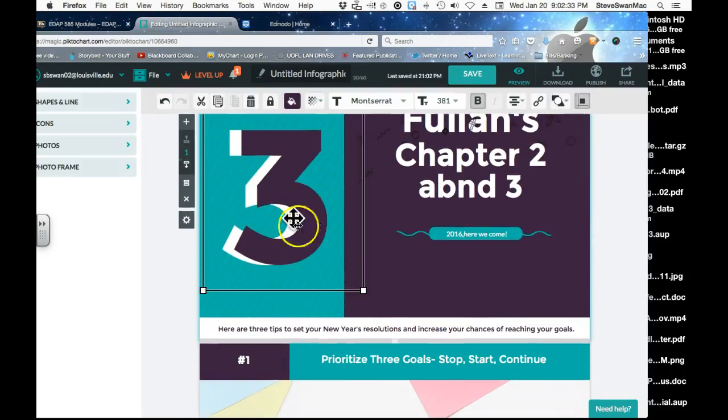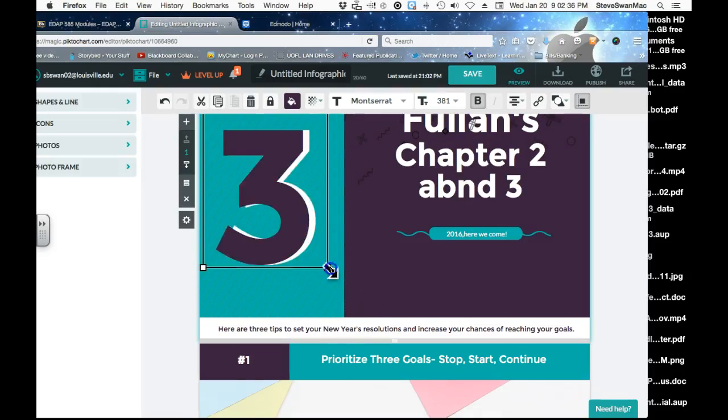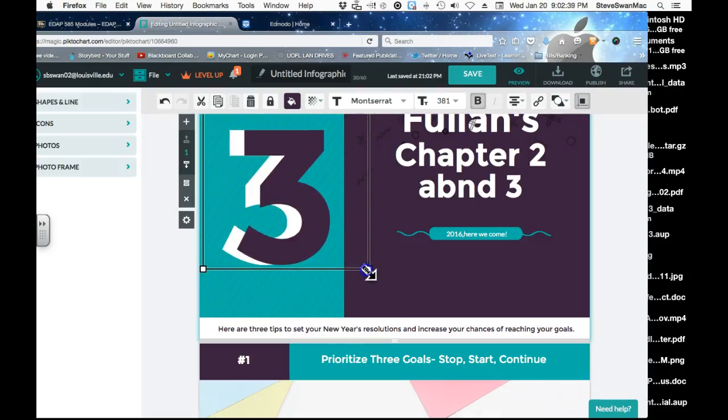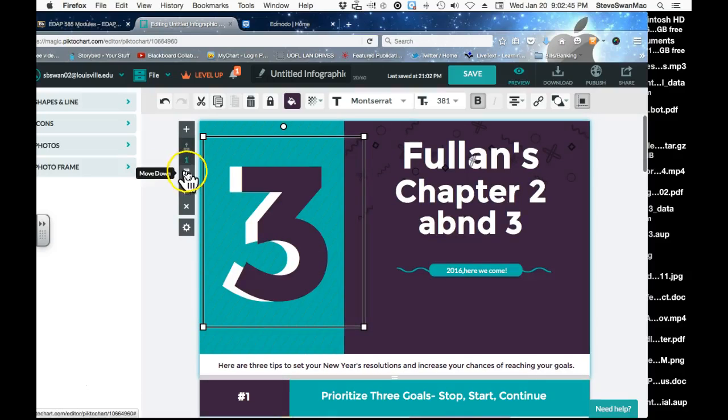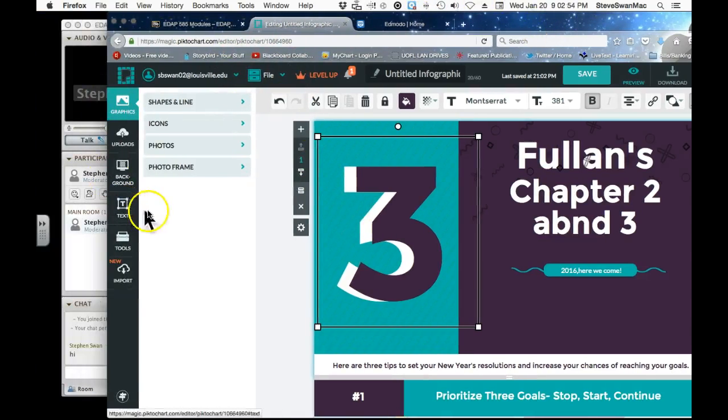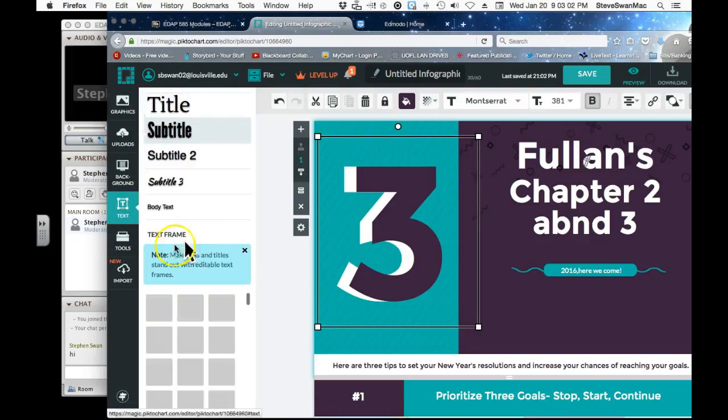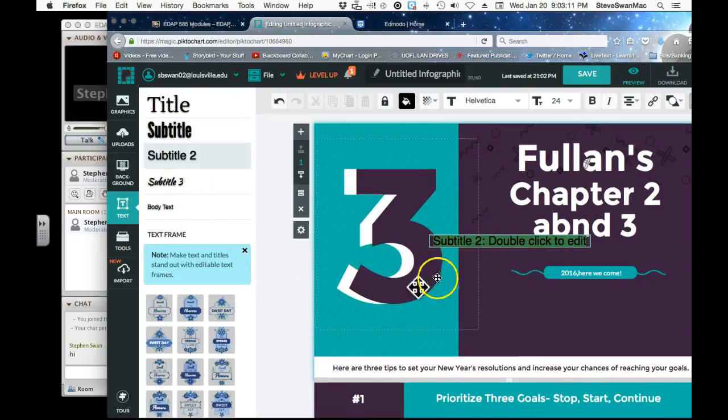So I can double click on things, get rid of them. I can go over here and I can make the 3 a little smaller if I want to, or I can move it around, whatever I want to do. If I want to come in and use the tools over here on the far left, I can add backgrounds, I can add icons, I can add text, I can add whatever I want to add. So I might go in here and say, okay, I think this is kind of the look I'm looking for.